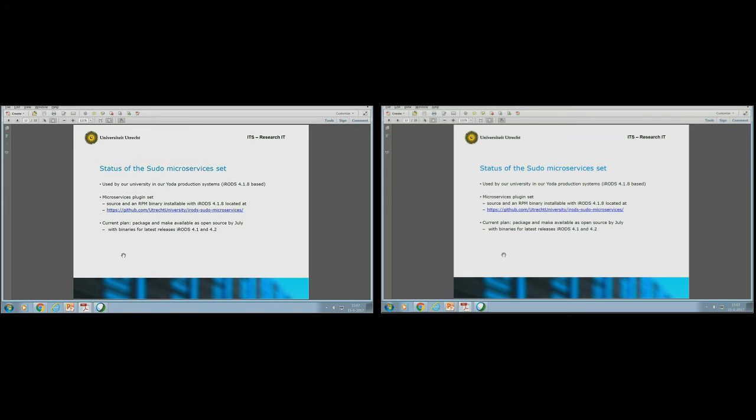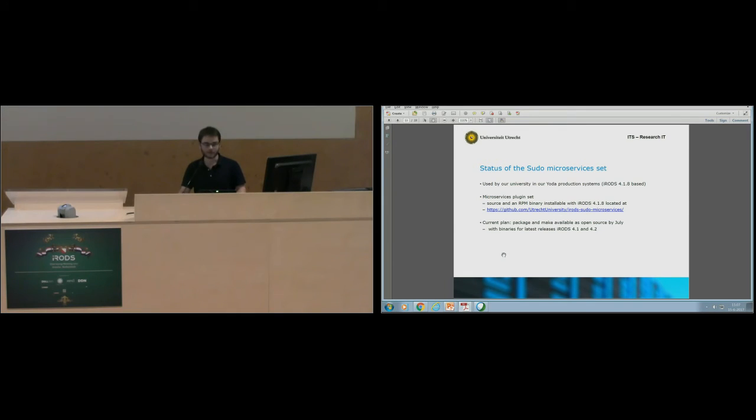Finally, the status. We created this software with the intention of making it open source. We haven't decided on a license yet. We're going to fix that in the next couple of weeks. We are currently using it in production on iRODS 4.1.8. We need to make some small adjustments to make it work on 4.2, mainly, I think, recompiling and linking. But we plan to do it in the next month.